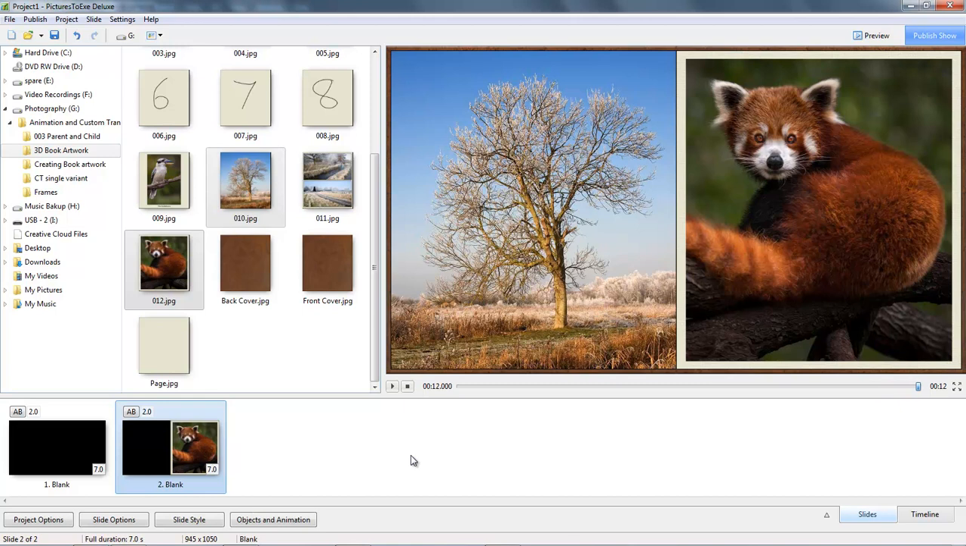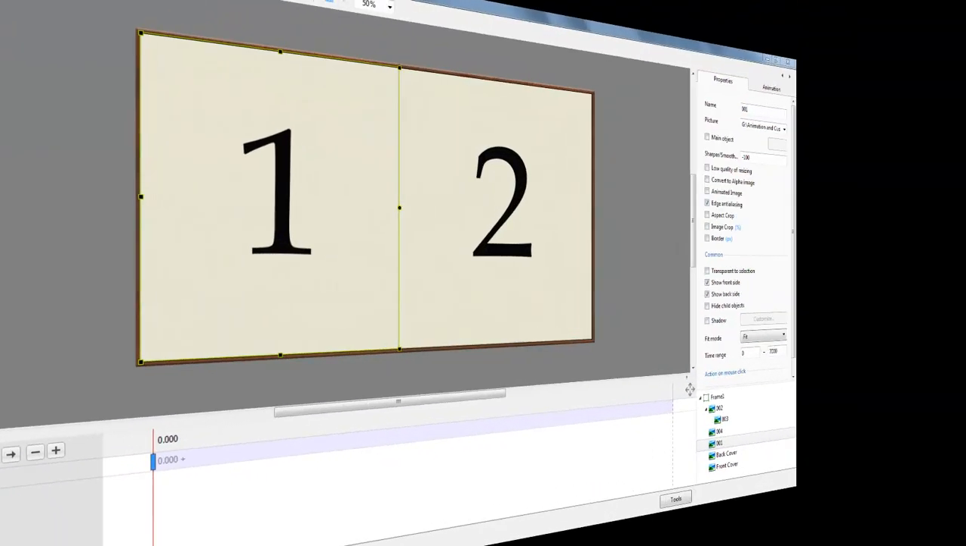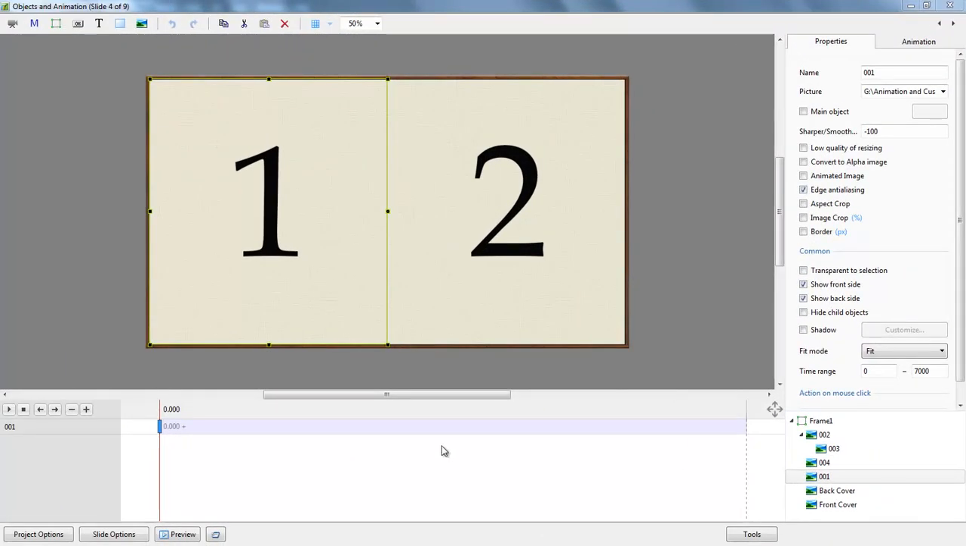So let's call up our original work and have a look at making a slide style of the pages. With one of the pages opened up into the objects and animation screen, I'm going to go to page 1 and tick the box to create one, number 2, number 3, and number 4.